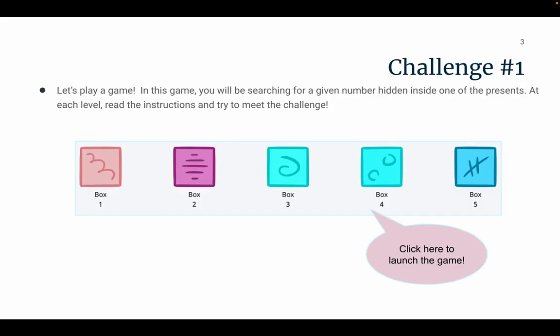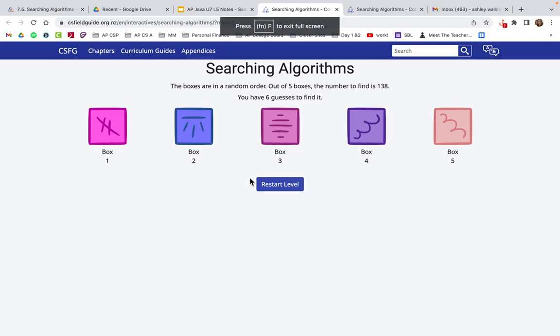So here's a challenge. We're going to play a game. If you click on this box right here, it actually will launch the game for you, and read the directions and then find out what the challenge is. So these boxes are in random order. Out of the 5 boxes, we're looking for the number 138. It's different every time. And you have 6 guesses to find it.